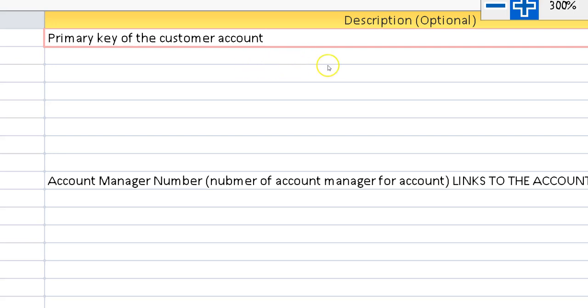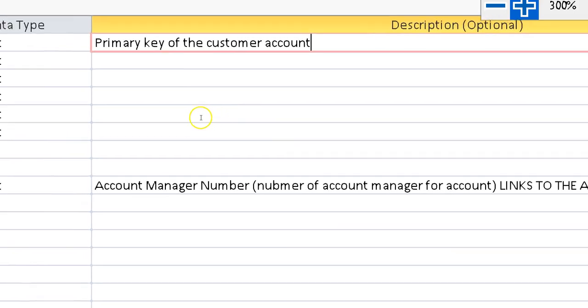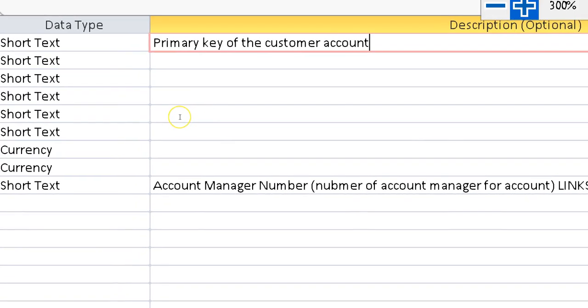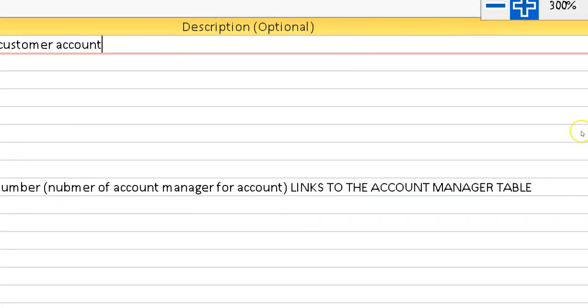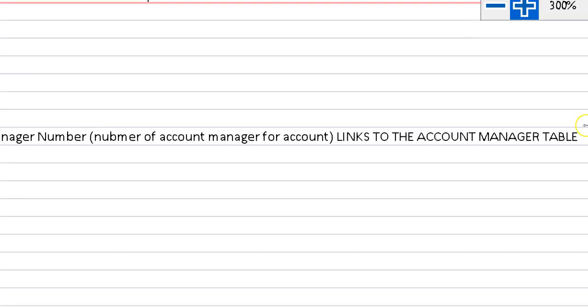They're customers or clients. Links to the account manager table. It's related. That's the relationship between the two tables.